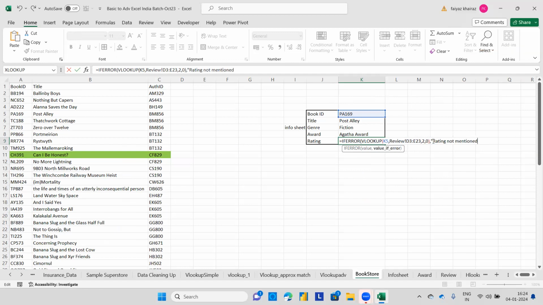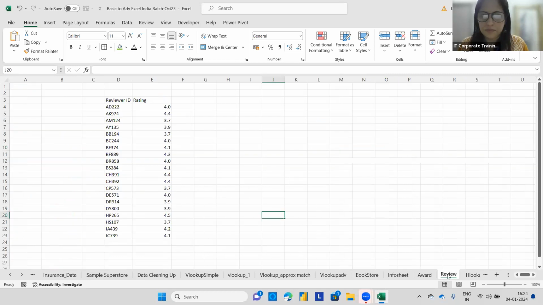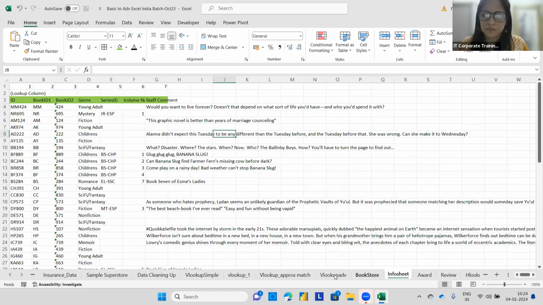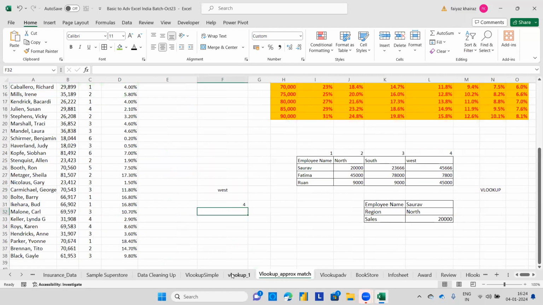So you want to customize the error. Whatever we write, it will show. So here, if the formula is returning not available, that means if the data is not there in the sheet, it will be replaced by the customized error, the customized message, correct? Any doubts so far?